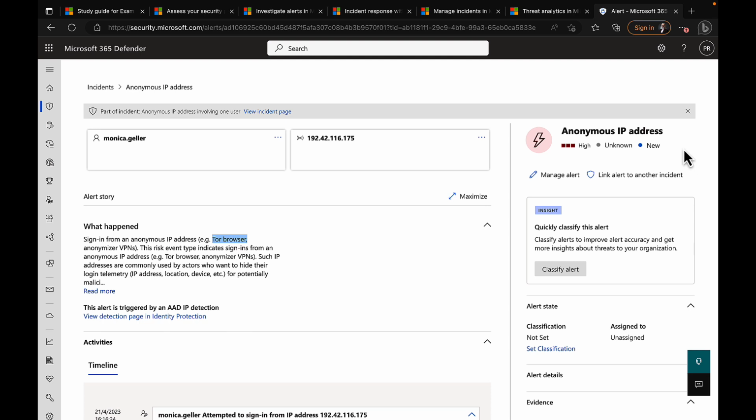And then on the right here, we have some actions that we can take for our anonymous IP address. We can manage the alert, or we can link the alert to another incident. So we might want to link these three together. We could do that because they're essentially the same thing, and we're finding a commonality here. So let's come back to that in a moment, though. Let's just go through the remaining options.